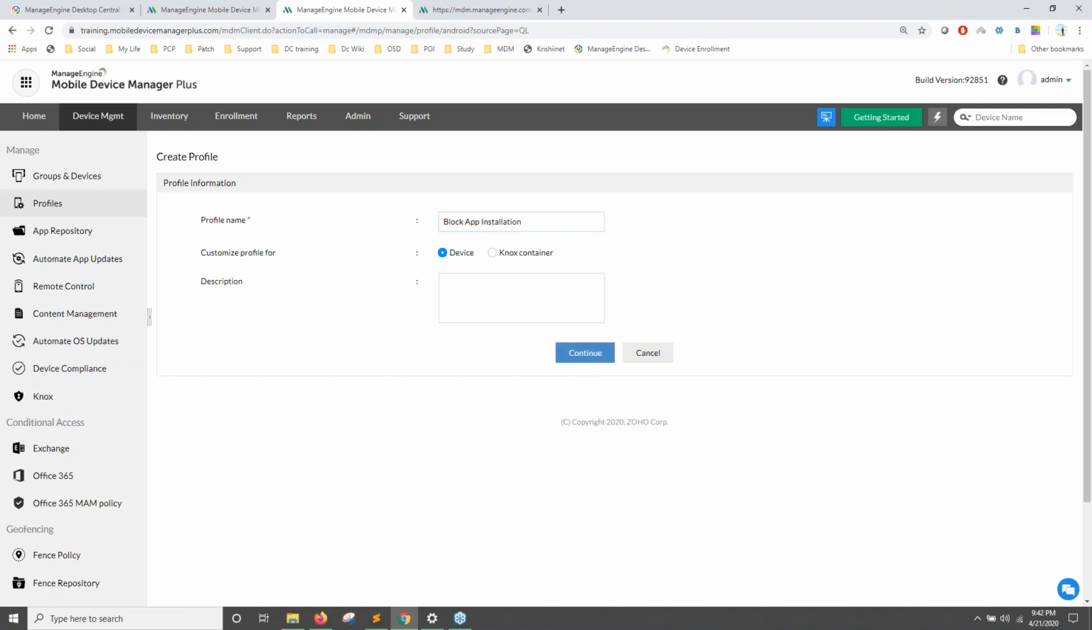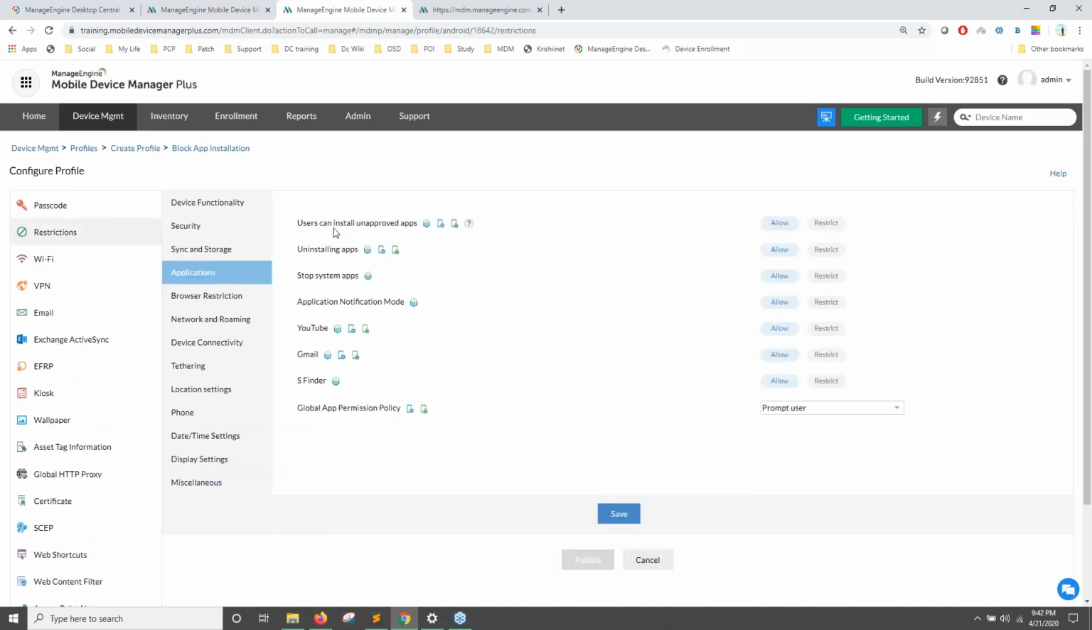And here you have a restriction available for app installation. You can go to the applications tab, and you can restrict unapproved application install. So users can install unapproved apps, and I want to restrict that. What happens when you enable this option is the users cannot go to Play Store and they cannot initiate any app deployment. So whatever applications you deploy through our product, they can either go to the app catalog and install. If not, you can silently distribute from ManageEngine. But the users will not have access to Play Store and they cannot go and install it.